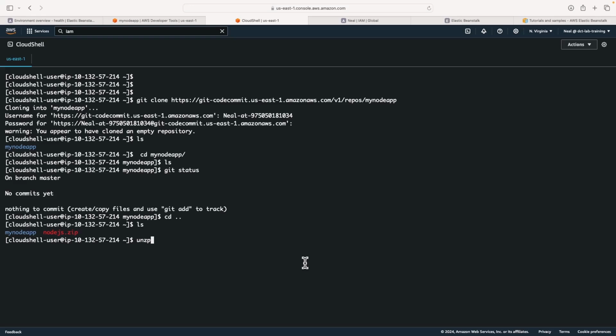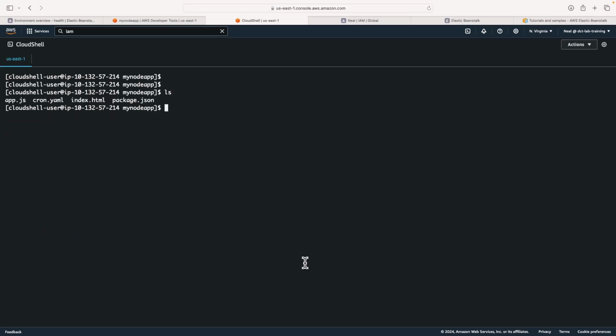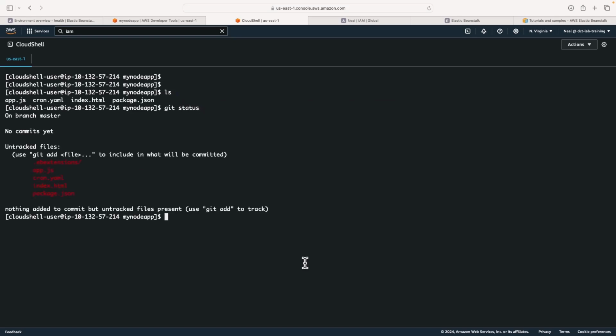So what I'm going to do is run unzip node.js.zip -d and then the application directory. And now if I change into that directory, we just clear the screen so you can see more easily, and run ls, we've now got these files, and if we run git status, it's going to tell us that these are untracked files. So what we can do is we're going to make an edit first, and then we're going to add and commit these files and then push them up to the repository.